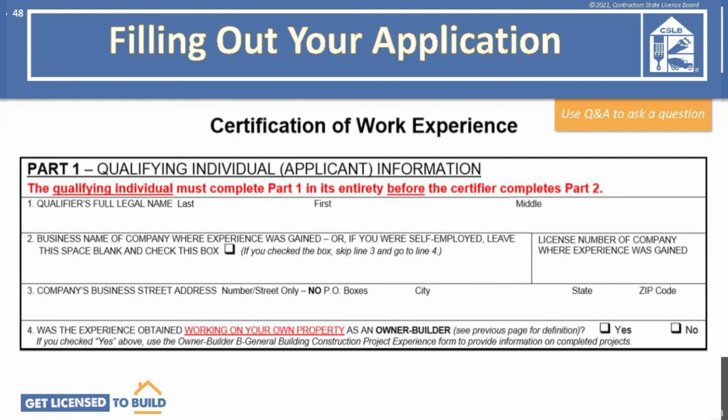Next is the actual certification of work experience. Here, part 1 will be filled out by you, the applicant. Here's where you're going to list the information for your employer where you gained your experience. If you were self-employed when you gained the experience, please make sure to check the box here in line number 2. If you're applying for a B, general construction license, and need to use experience obtained while you were working on your own property, make sure to mark this box here in line number 4.